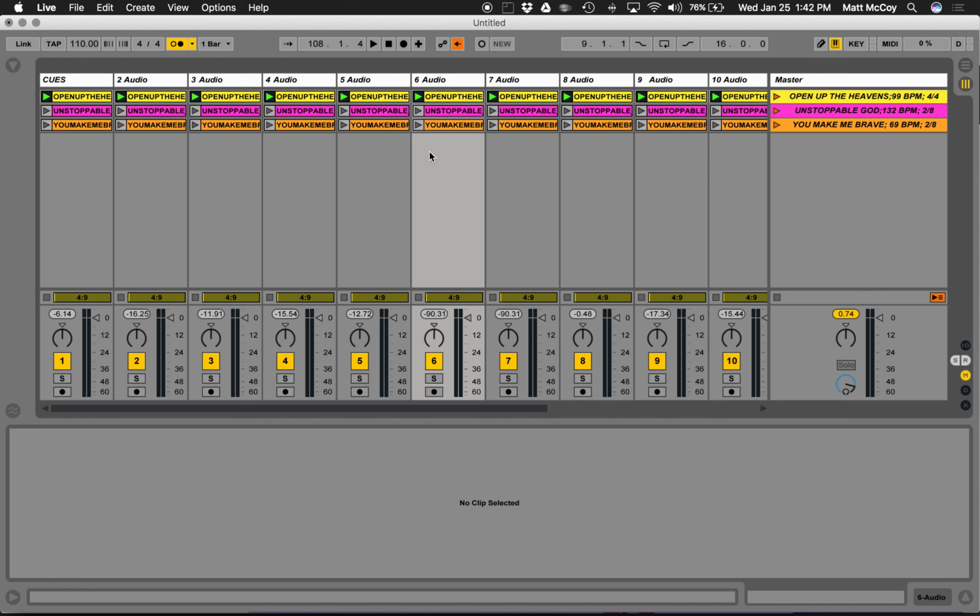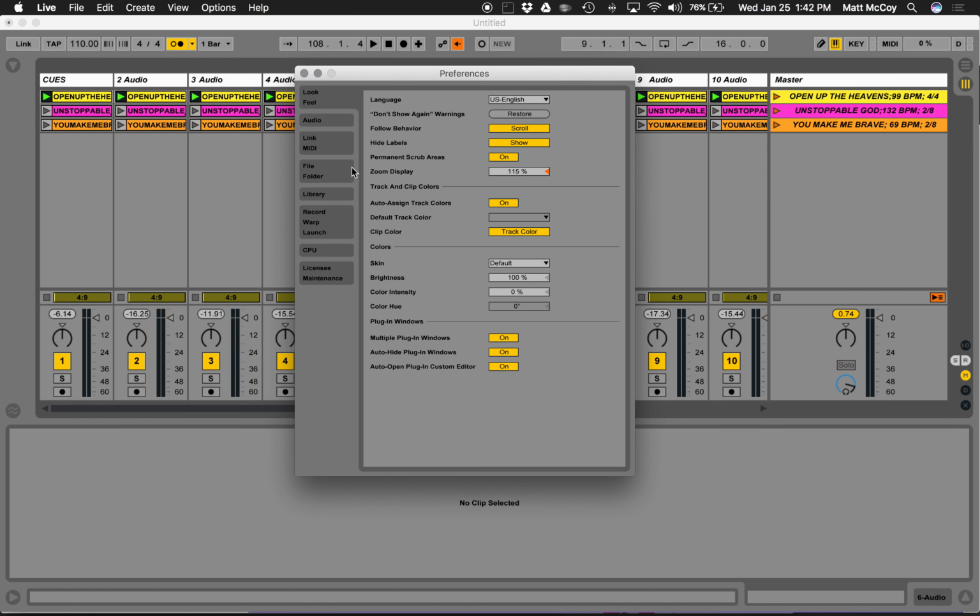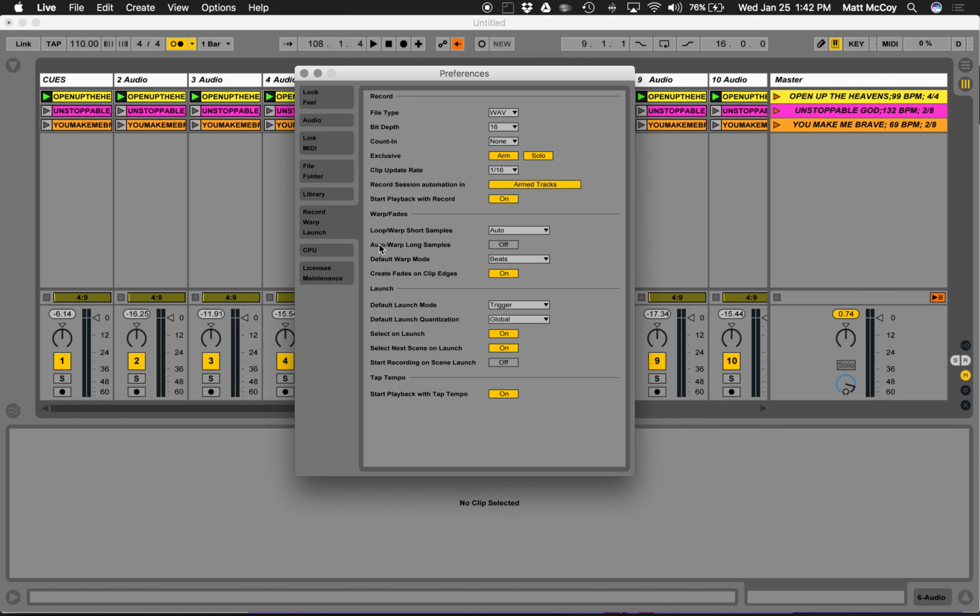Now, just a heads up, if you are brand new to Ableton Live and you're installing Ableton on your computer, the first setting you want to change is in Live Preferences, and you want to go to Warping. And this setting right here that says Auto Warp Long Samples, make sure that that is turned off, okay?